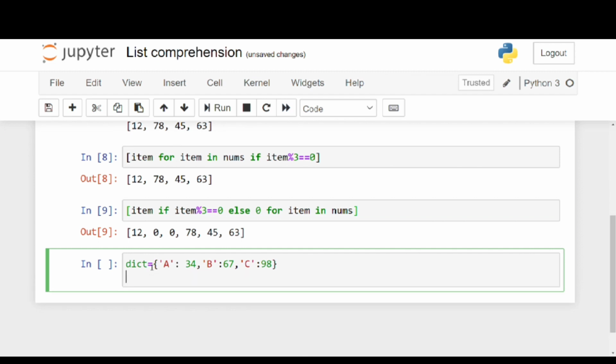Suppose I want to swap the keys and values in the dictionary, like in this format: 34 will be the key and A will be the value, 67 will be the key and B will be the value. For that, in normal simple code I have to write a lot of code, like 7, 8 or 10 lines. But using dictionary comprehension, we can use a single line of code to reverse the dictionary. Let's see how it works.